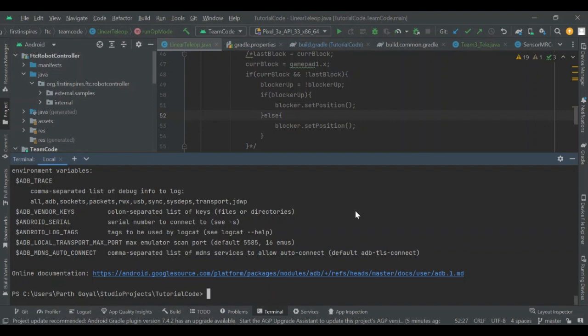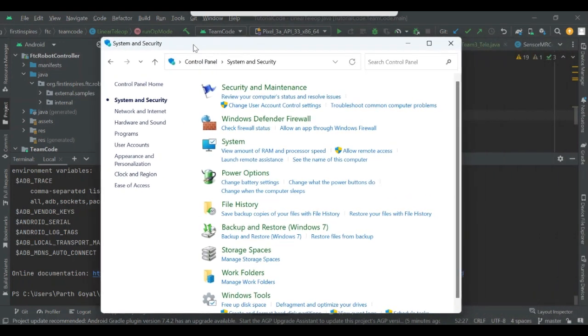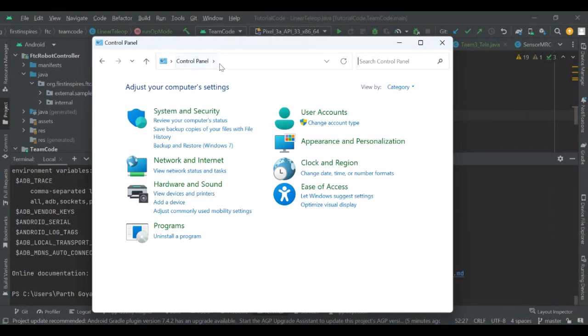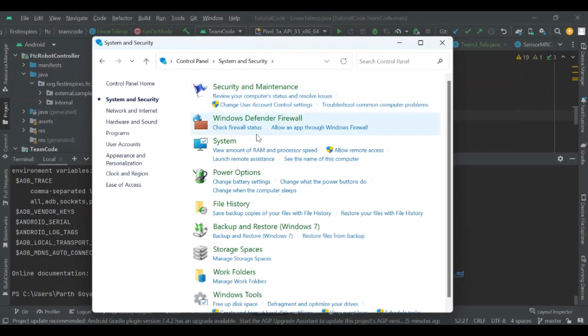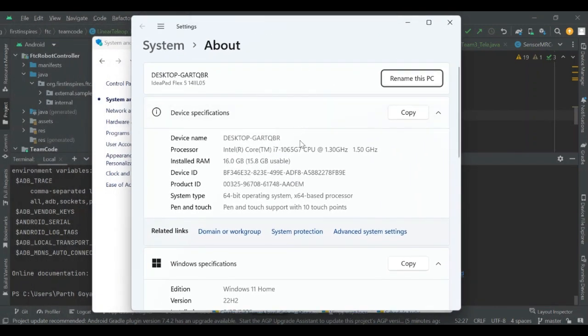Your first step is to open your control panel app. This can be done by just searching for the control panel on your computer, and it should look something like this. When you're at your control panel home screen, you want to hit System and Security, and then hit System. This will pop up your computer system settings, and you want to go into Advanced System Settings.